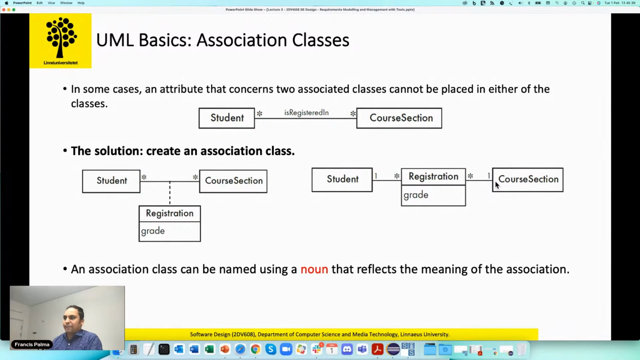And usually we mentioned that the labeling of the association should be done by a verb or verb phrase. But when you are creating an association class, this will not be a verb or verb phrase anymore. Rather, you should create this association class using a noun, because all your classes are by default named using a noun, right? So it should be the same rule here.